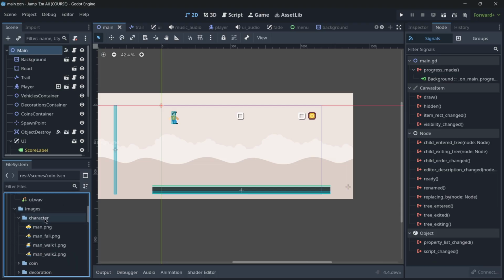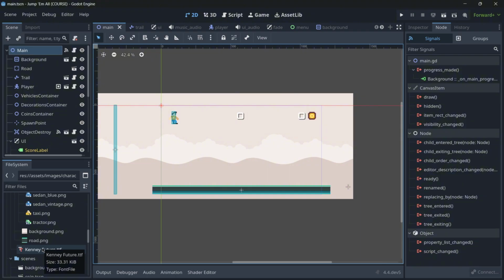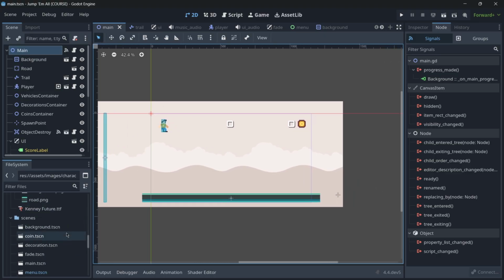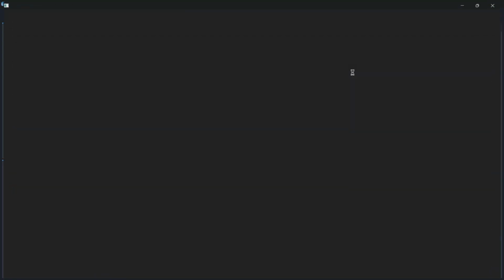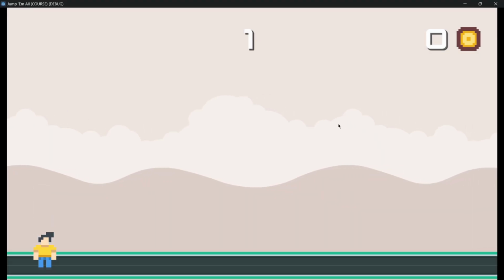For example, the character is from one pack, the coin is from another pack, the decorations I believe are from another pack, the vehicles are from another pack, and the background is from another pack. And the font is once again from another pack. So you really have to make the effort of looking around on the internet if you want to create something good with just free assets, and you may end up having something quite interesting. I'll show you right now what I was able to create over here.